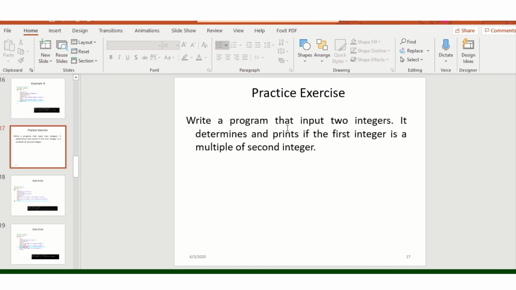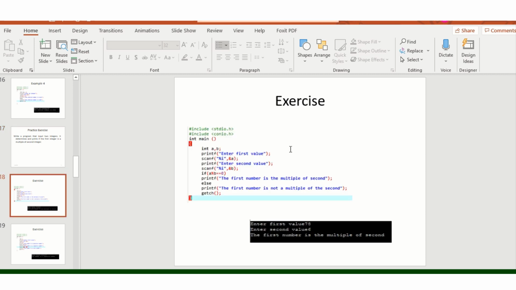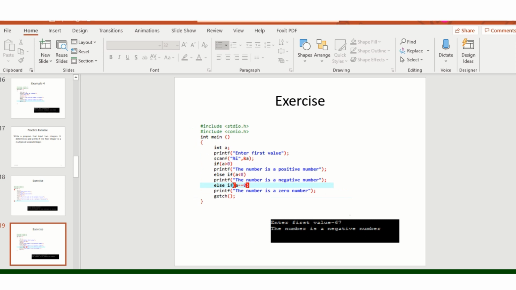Okay, this is another example. Input two integers and print if the first integer is a multiple of the second number. It's the same as the previous one. In the previous one, I used a mod 2 because for even or odd we check if it is divisible by 2. Here, to check if the first number is a multiple of the second number, we will use a mod b. The rest of the program will be the same. Okay, that's all.